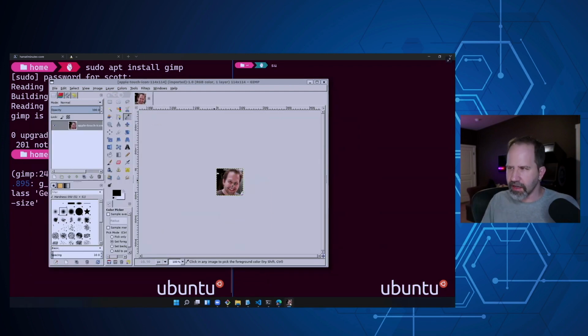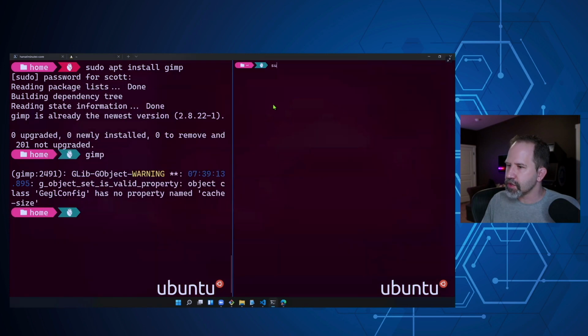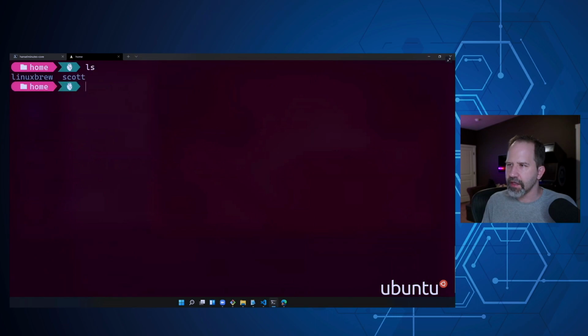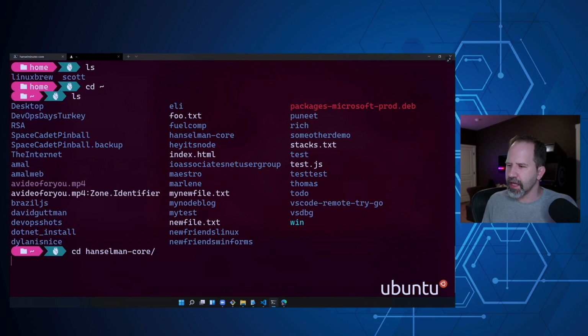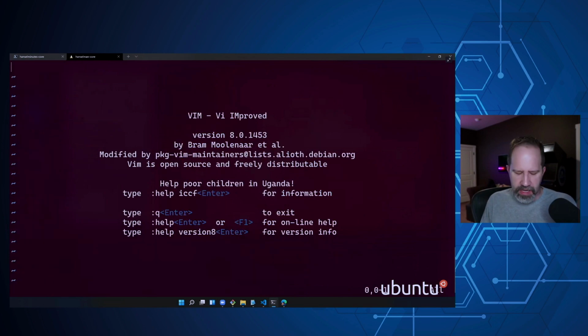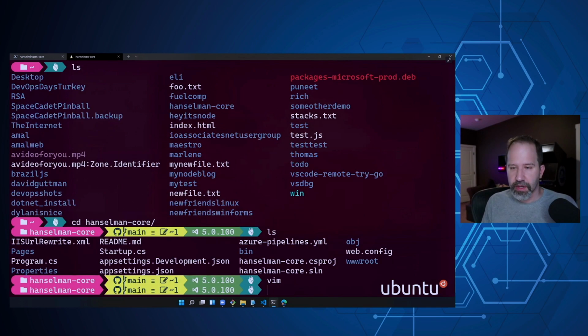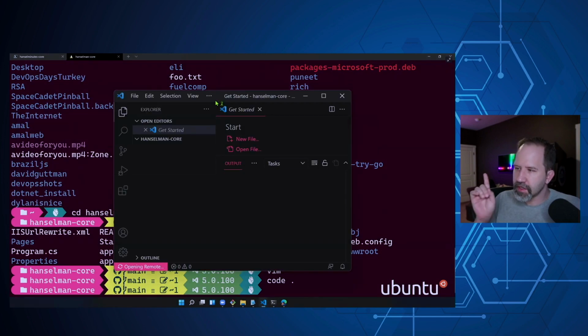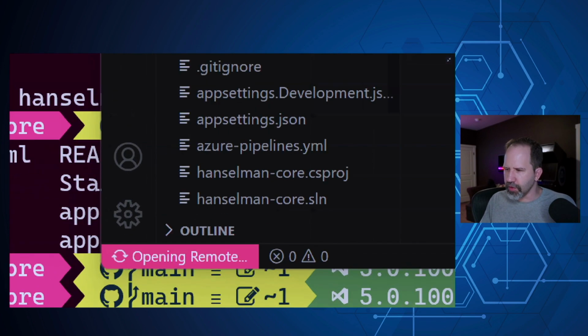I could even use an IDE if I wanted to, which brings us to some really interesting stuff that one could potentially do that blurs the line between Linux and Windows. So let's go back to my home folder and back to that Hanselman folder. I could certainly install a JetBrains IDE, or I could run Vim or something like that underneath WSL, or I could type code and run potentially Visual Studio Code, except this is the Windows version of Visual Studio Code. But you see here it says opening remote.